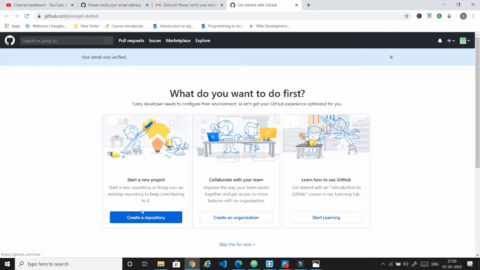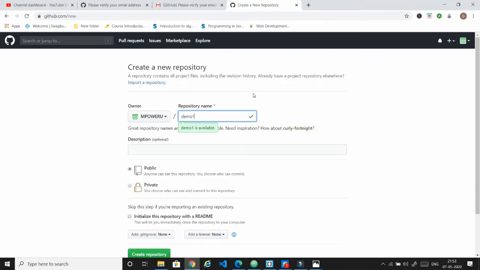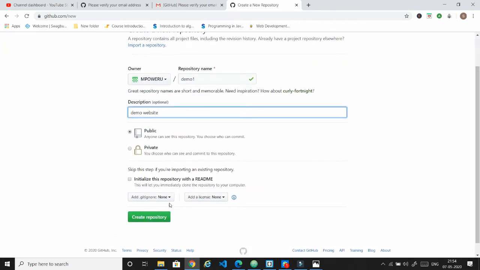Now I am going to start a new project here. So create a repository, and now I am going to create a new repository or project, and it will be demo1 as the repository name, a demo website, so that you can see how the hosting will be done. And it will be public, and just keep it at default and just create the repository.